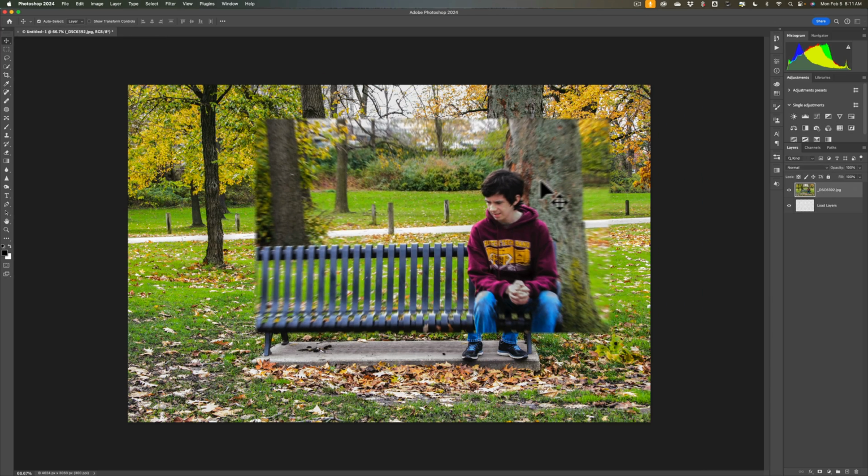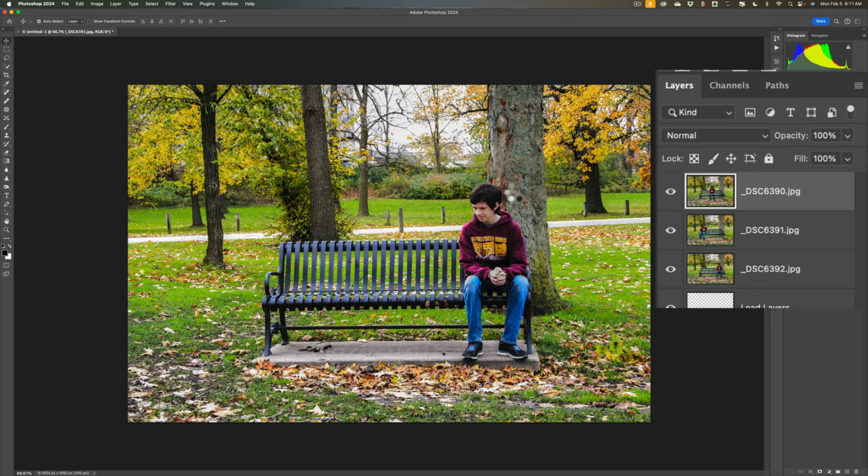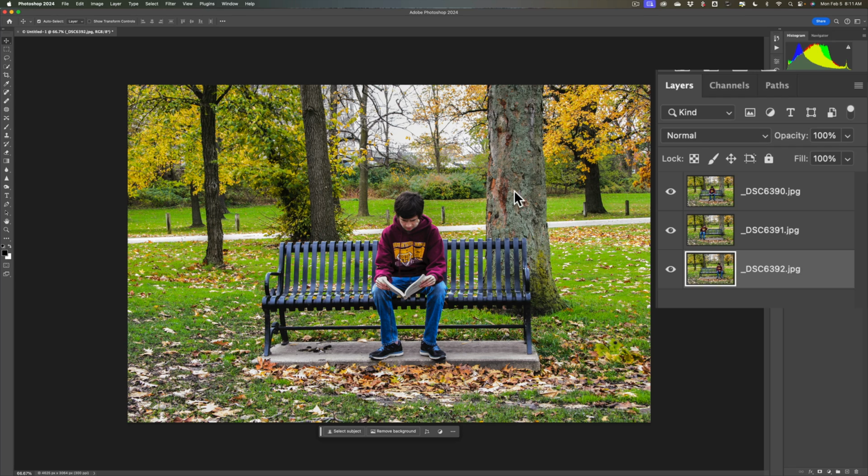And what will happen is Photoshop will open all three images, stack one on top of the other, and then have them aligned. Now, what you'll notice is that one layer on top of another layer will totally obscure the lower layer.